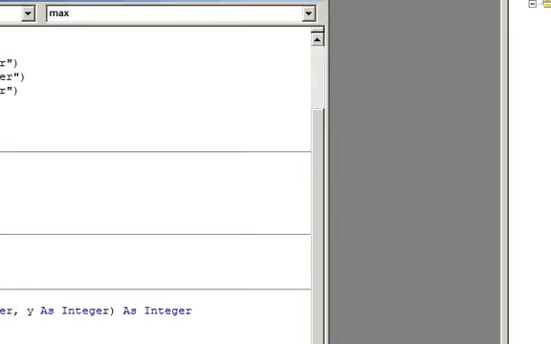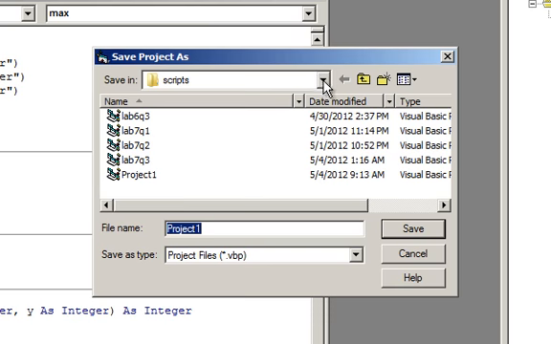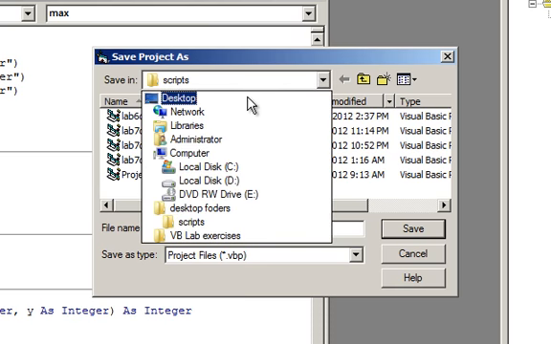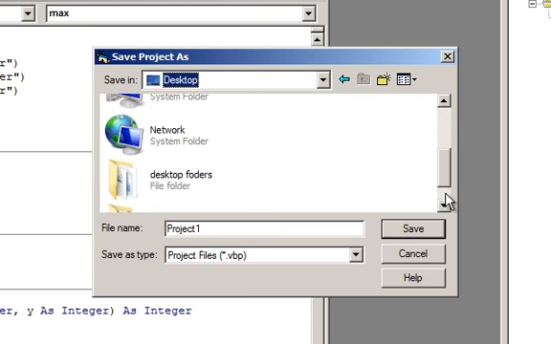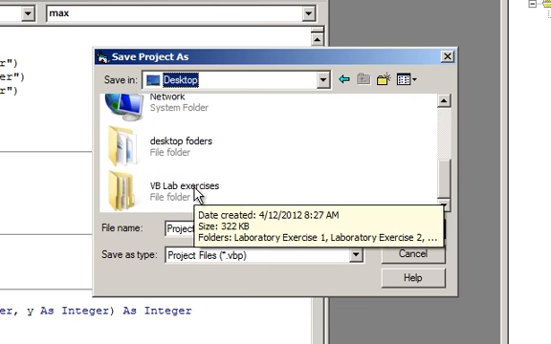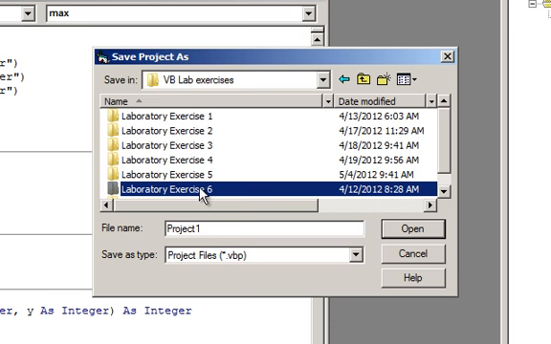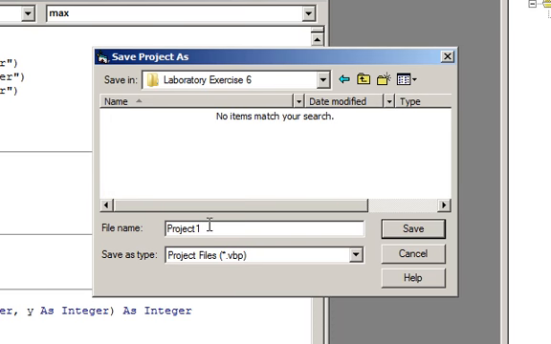Click the save icon. Then you can change the folder. Let's say for this case, I will save in my desktop, then in my folder VB Lab Exercises, and then Lab Exercise number 6. Then I will write the file name lab6 q3 for the form.